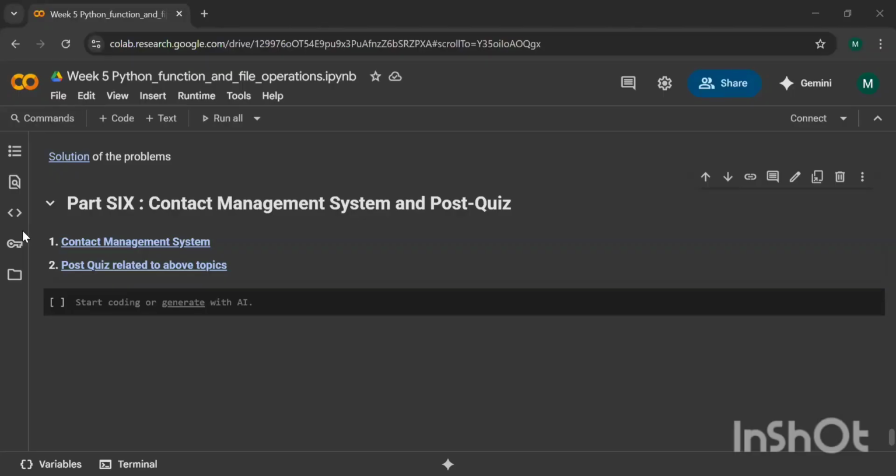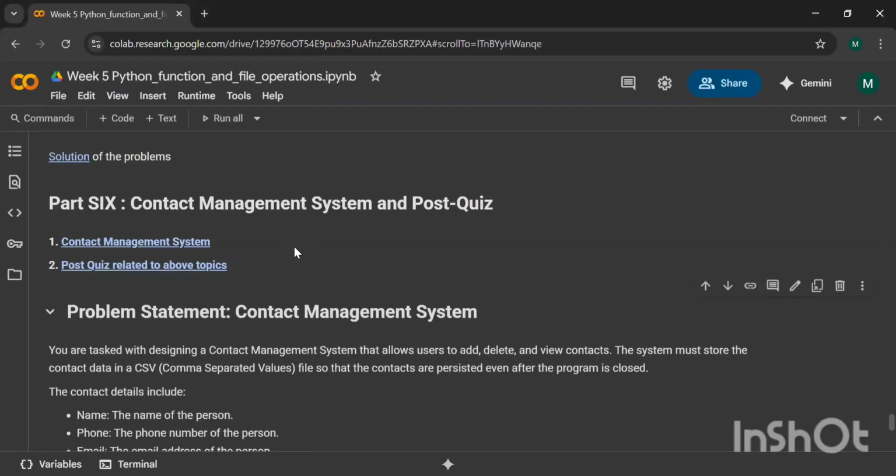Okay, everyone. So here comes our part number 6, contact management system and the post quiz. So first of all, I will be giving you a contact management system. You have to create the code for that and then the post quiz for that. Okay? So let me just give you a problem statement first. Just give me a second, guys.